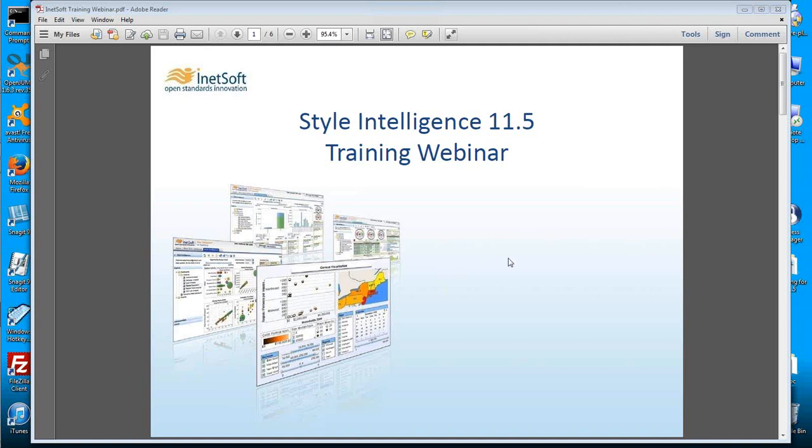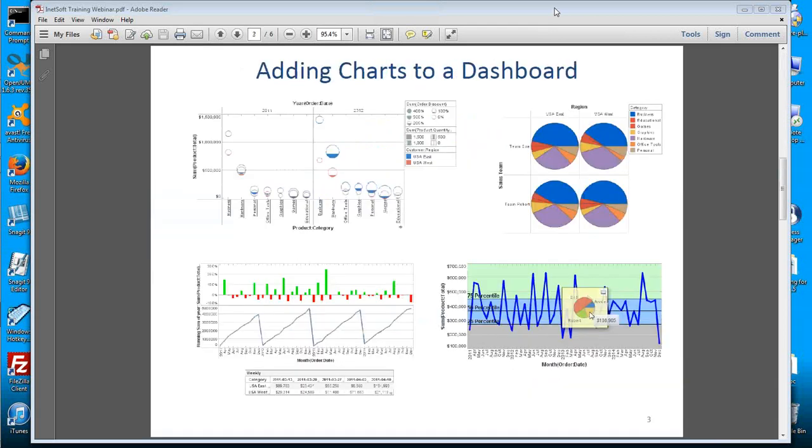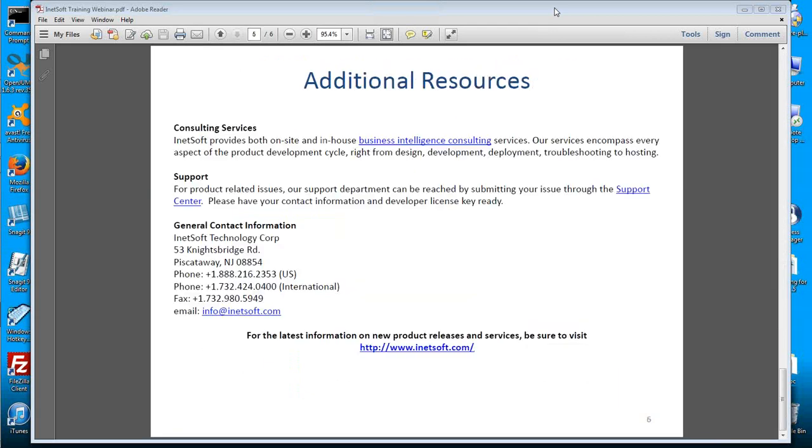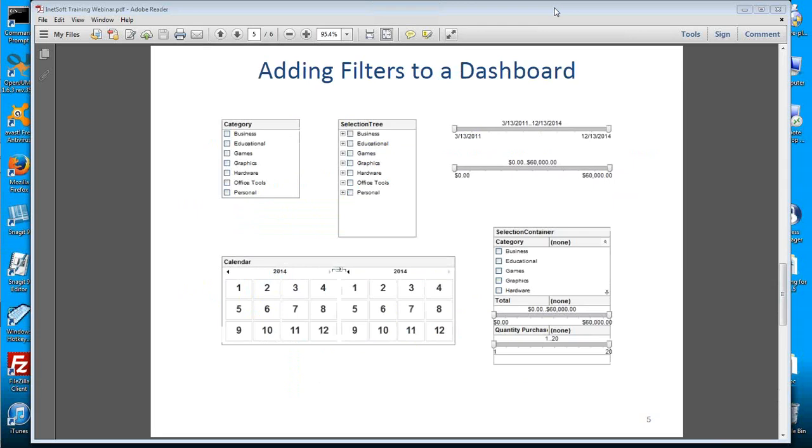Some of you may have been here in weeks and months past, so you know the basic idea of these webinars is just to give you a quick introduction to various features of the product. This session will continue in that vein, and what we're going to look at today, hopefully everybody can see my screen, is adding filters to a dashboard.